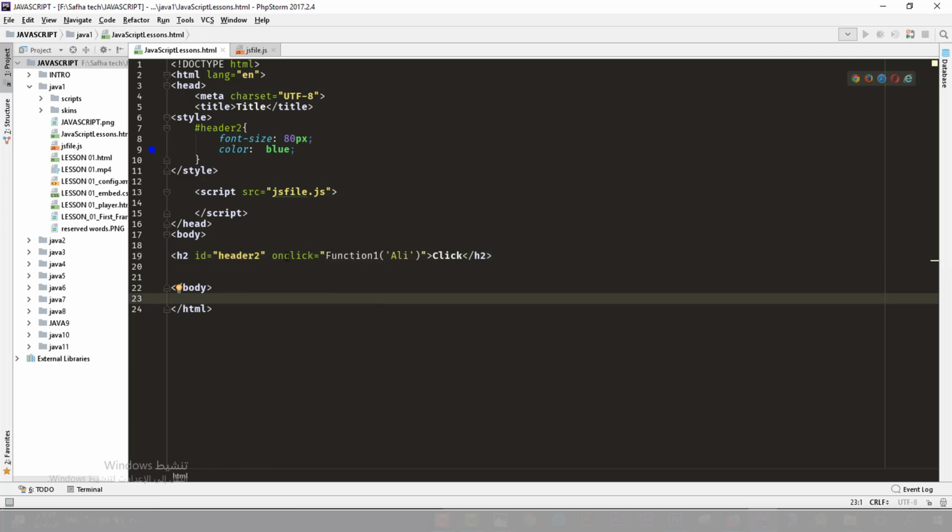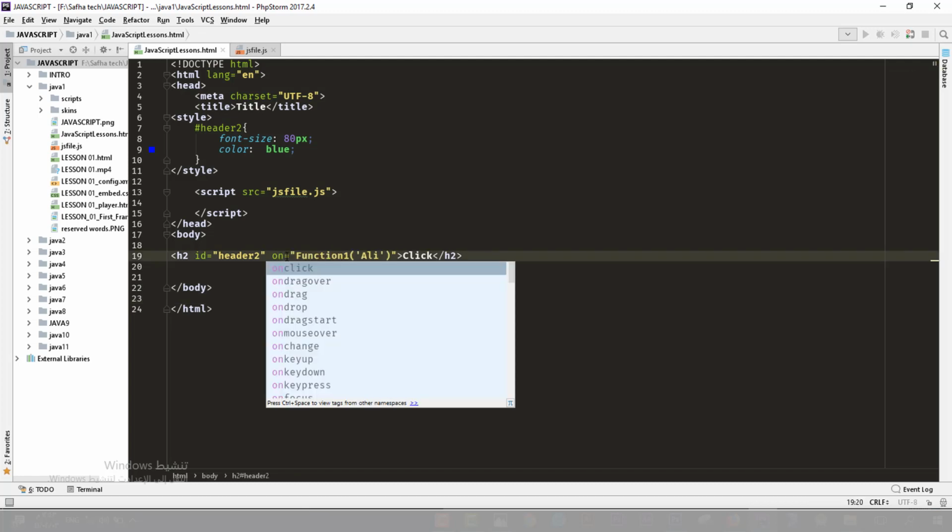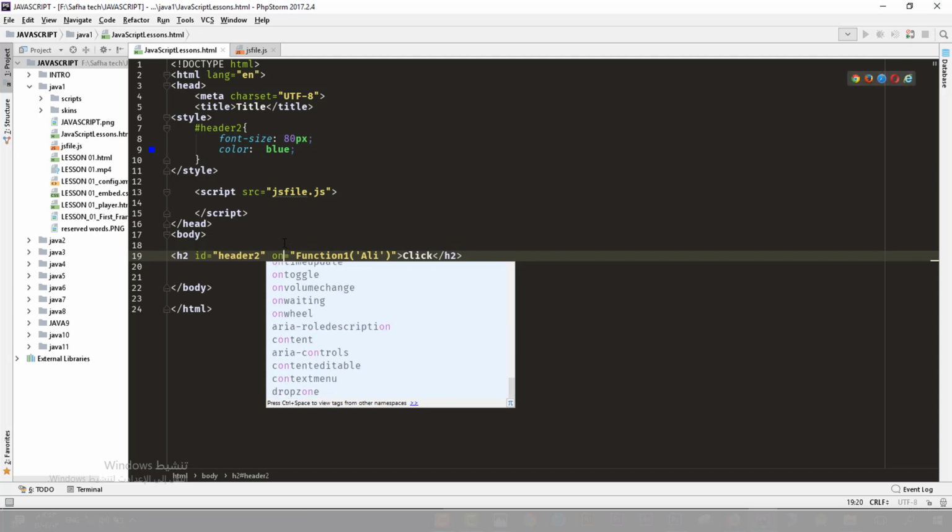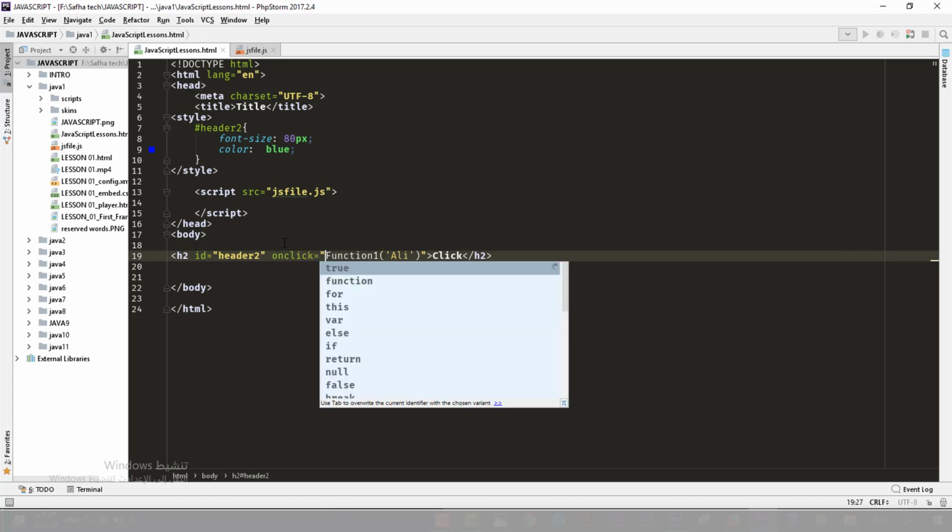So we have many events. We have, for example, onHover, look here. We have onClick, onDragOver, onDrag, onDrop, onChange, onKeyUp, onKeyDown, onKeyPress, onHover, and there are a lot of things. onMouseHover, mouseUp, mouseMove, mouseOut, and mouseLeave. All these are events in JavaScript. But we will talk now about a few of them in this lesson.